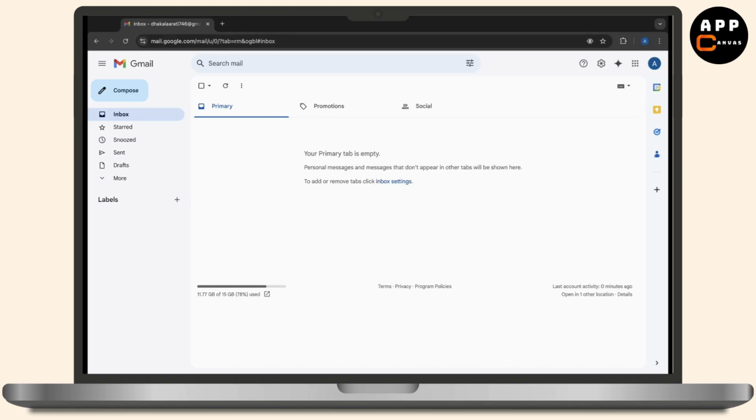Also, review blocked addresses. You'll have to see if the sender's email address is blocked. If it is, then unblock it.